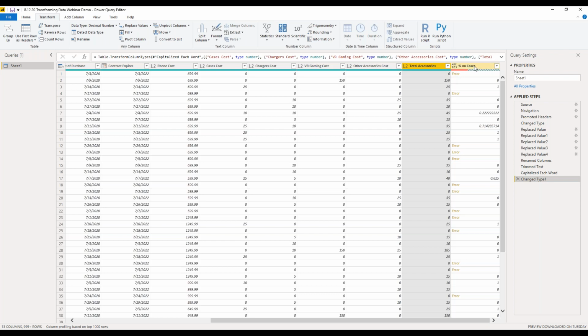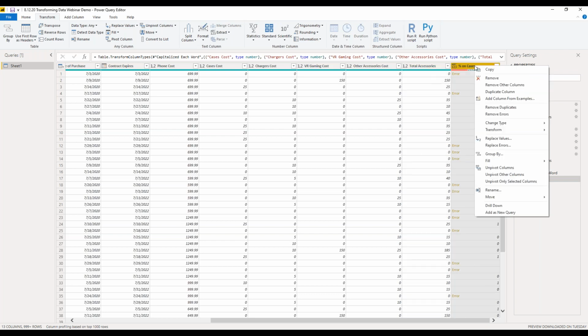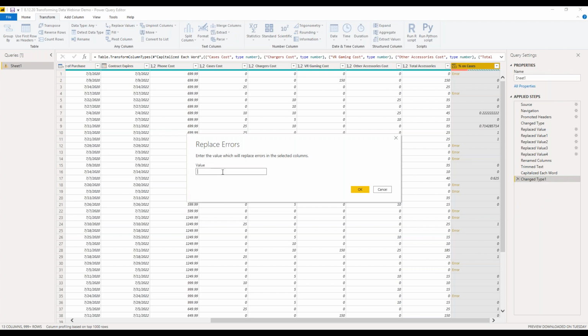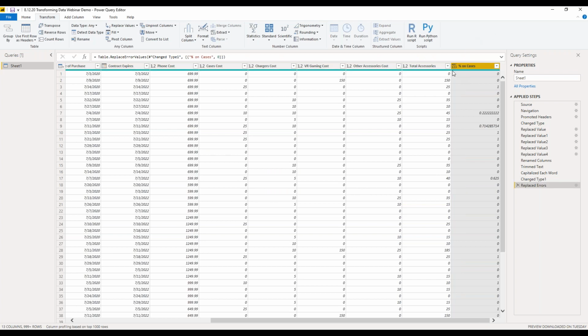So one of the things that you can do within Power BI is you can replace your errors. We know this error is because dividing by 0 doesn't work. But we also know that if the total accessory cost is 0, they definitely didn't spend any of their money on cases. So we're going to right click here and we're going to go to replace errors. And we're going to say any cell that has an error, put that value at 0. We're going to go ahead and click OK. And now you can see that the bar is completely green and we don't see those errors anymore.